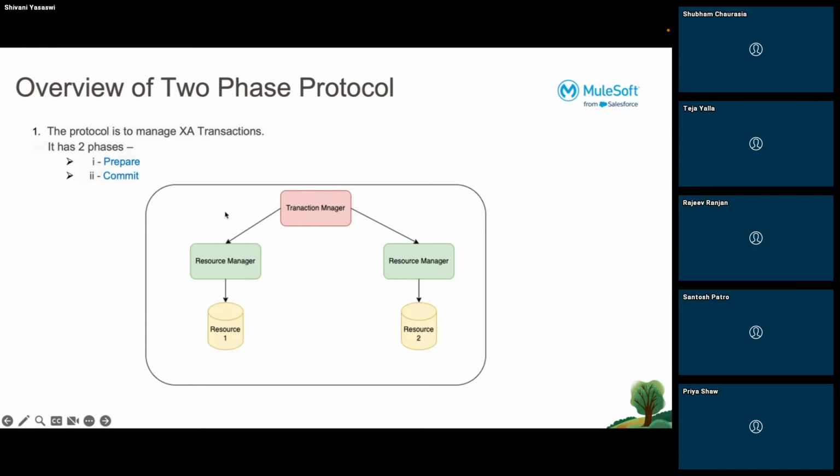As I already mentioned, the resource manager is nothing but your Mule application, the logic that you have written in your Mule application to interact with the resource. Similarly, the resource manager for the second resource is also created in the Mule application only, and the transaction manager is also the logic that is built in your Mule app. So you have to have this architecture implemented in order to maintain consistency across the global transaction that spans across multiple resources.